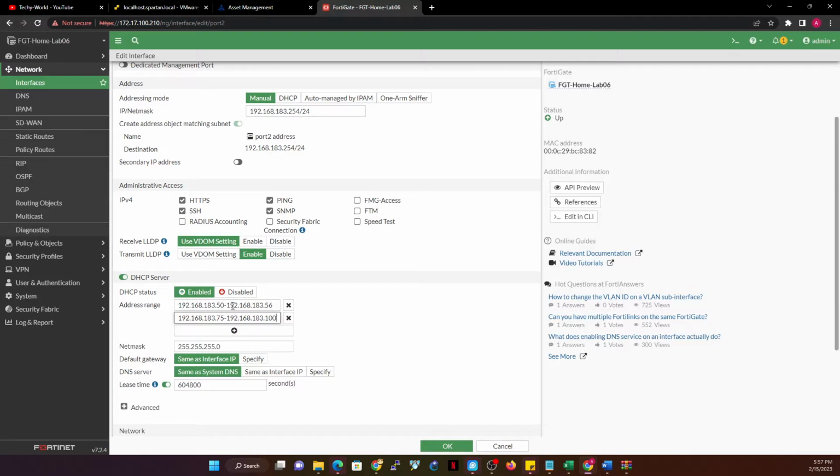So what I'm basically saying is that any address between 1 to 49 will not be assigned via the DHCP server, and any address from 57 down to 74 will also not be assigned. Those IPs could be given to your servers. If you want to set it that way, that's fine.